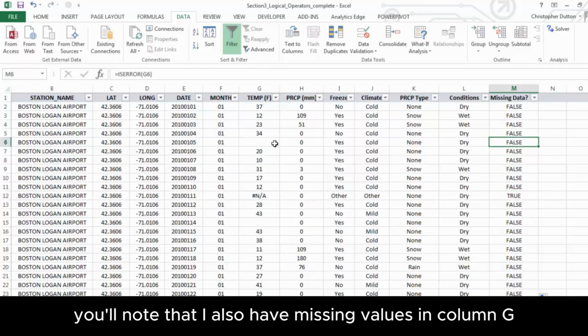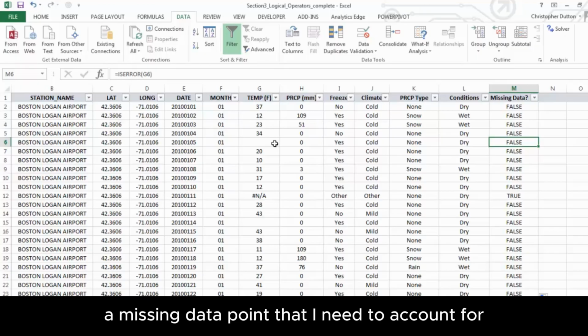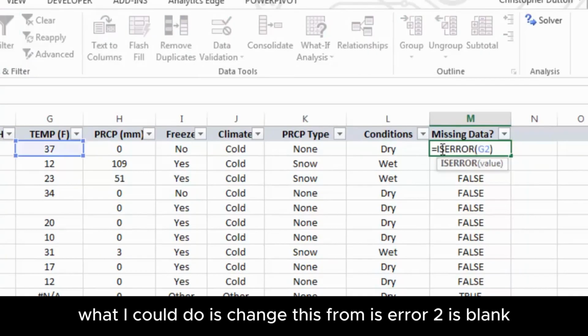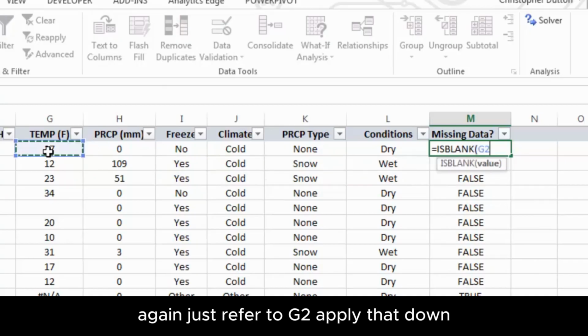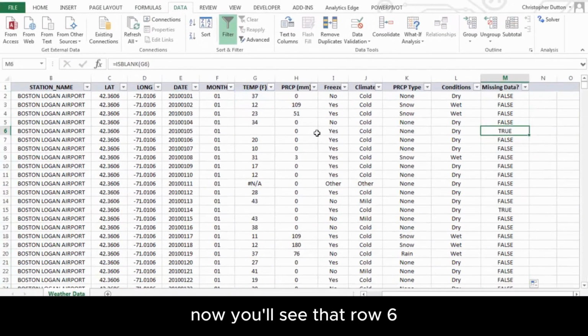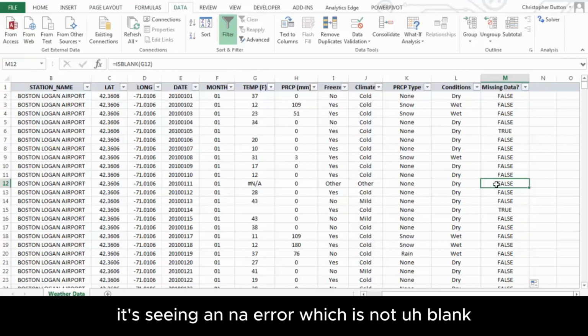So that seems to work nicely, but before I call it a day, you'll note that I also have missing values in column G. So it's not showing an error message, but it's still a missing data point that I need to account for. So if I wanted to just flag those, what I could do is change this from ISERROR to ISBLANK. Again, just refer to G2. Apply that down. Now you'll see that row 6, where I have a blank, flags true, but the error in row 12 no longer flags true because it's seeing an NA error, which is not blank.